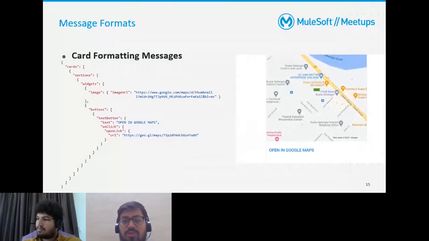So that is supported. You can add a Google Map URL, if you see in the bottom section, and also an image representing that location in Google Maps. So when the user clicks on this message, on open in Google Maps, it will open your location in Google Maps. So if you want to share your location with someone, or for some other cases, you can make use of this format also.